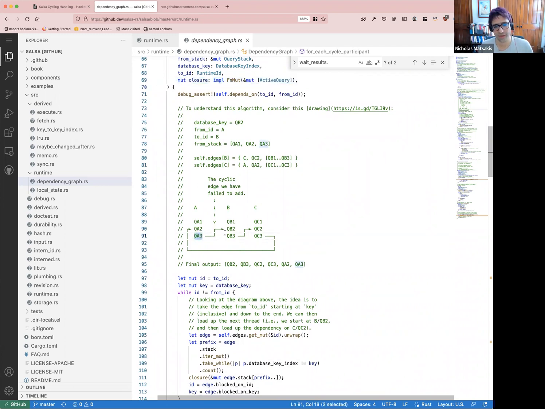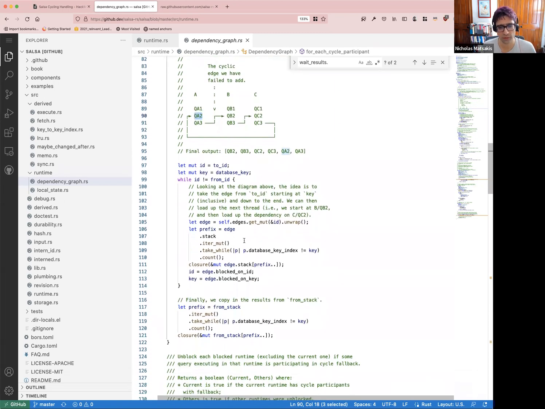So we're trying to add this cycle, but we failed because we found B depended on C, which in turn depended on us. So what we're going to do is start from that place and go down the stack until we get to the bottom. Then we'll go over to the other thread and go down the stack. Eventually, repeating that process, we'll reach ourselves. We'll reach our own thread again. That's what this code does.